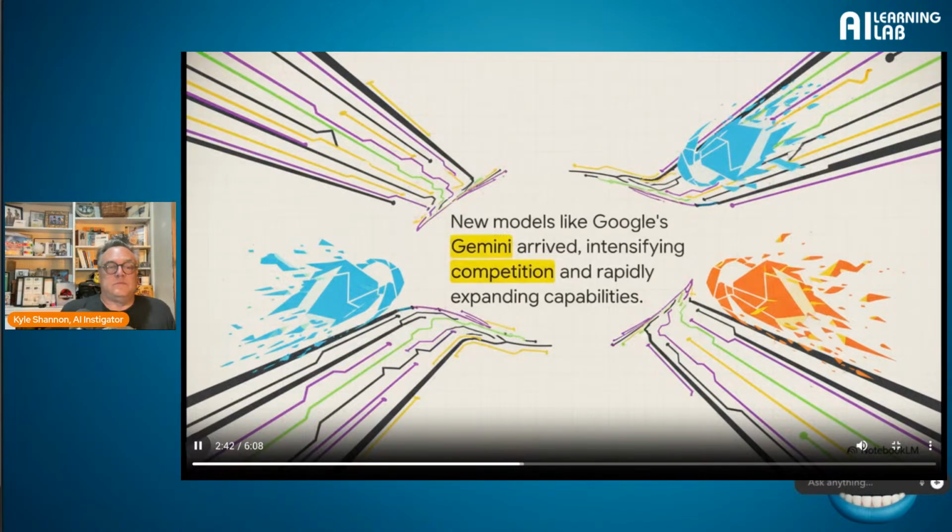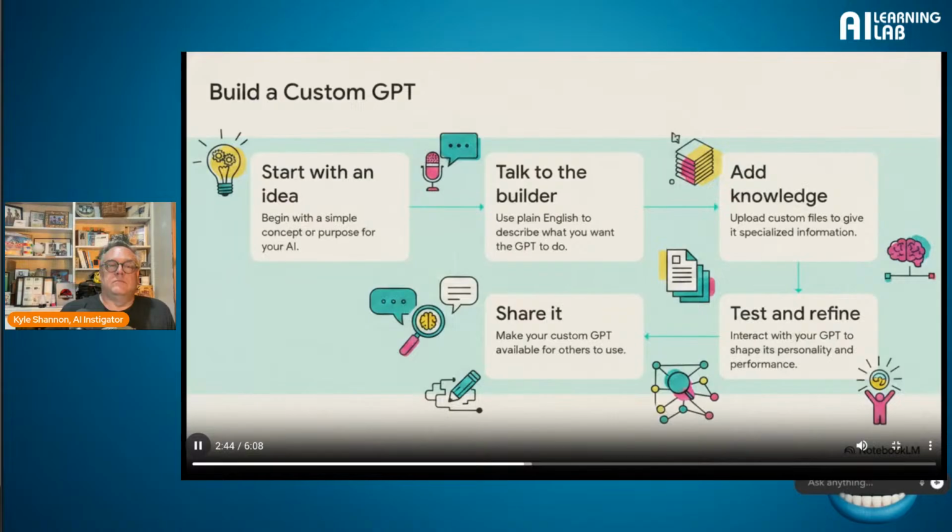And here's the most crucial part. All this incredible power was being handed directly to us, to everyone. You didn't need to be a top-tier coder anymore to build your own specialized AI. You could literally just talk to it in plain English, give it some files, and create your own custom GPT for, well, pretty much anything you could dream up.